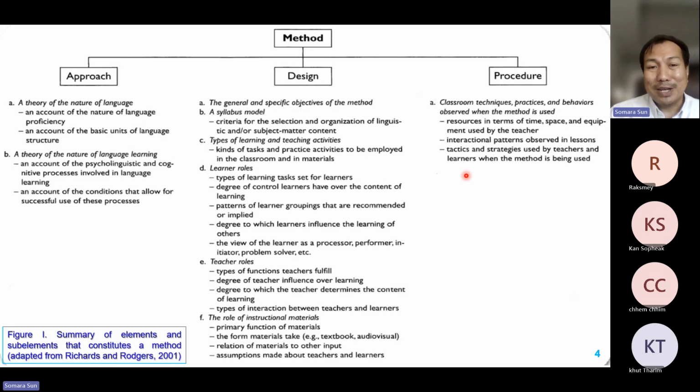Okay, I will not spend longer time here. Maybe you can read, and if you have questions to clarify, you can discuss further. Can I move? Let's move on.